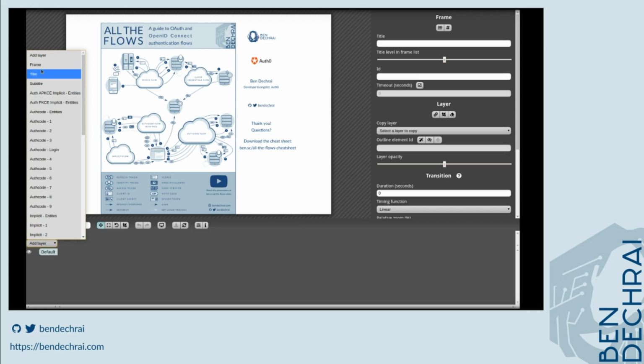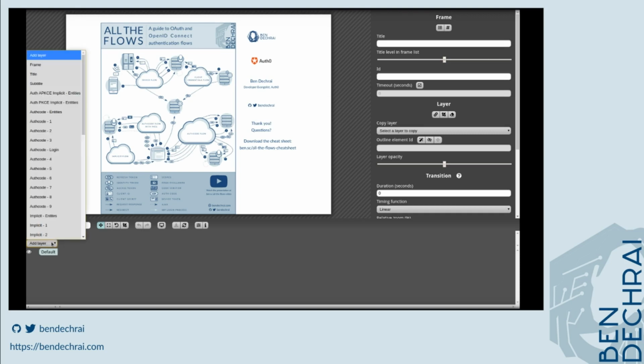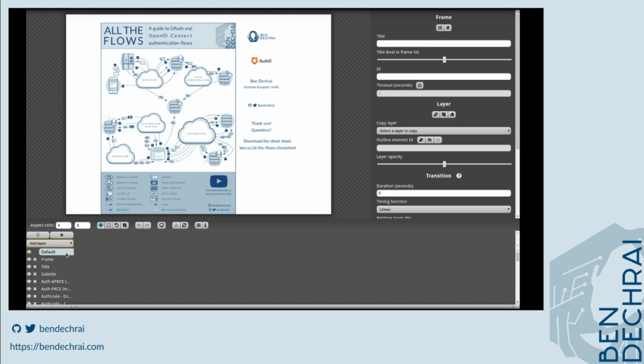Now on the left here we can see all of the layers, and we can also start adding new frames. So let's just go through and add all of the layers to the timeline so that we can manipulate them separately. So now we have all of our layers here, and if we scroll down we can see them all in the order that they appear in the SVG document. This means that the layering, what's above the other, will still take effect.